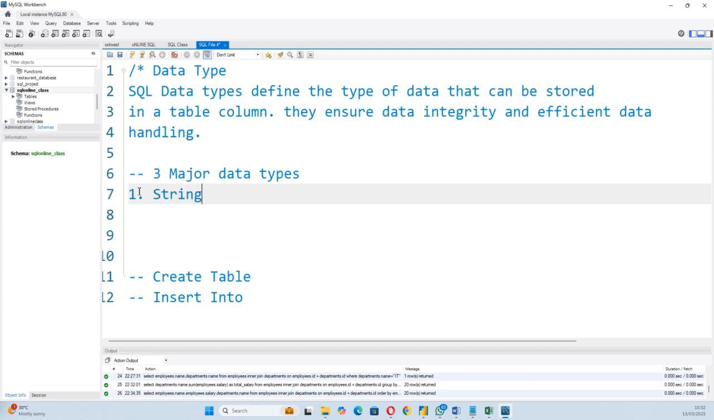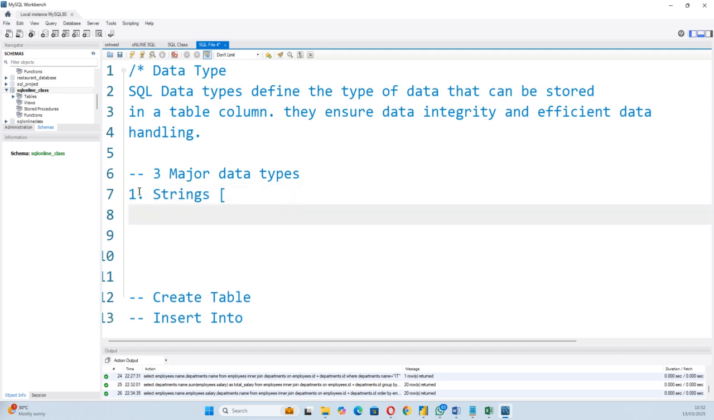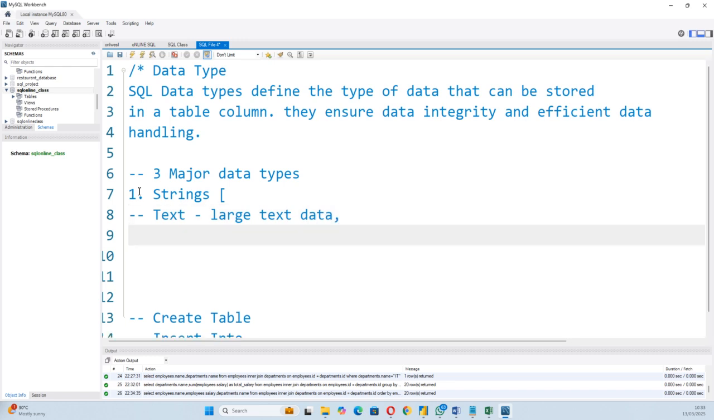One is string. Under string, what do we have? We have text, large text. If you're using text as data type, it contains large text data.